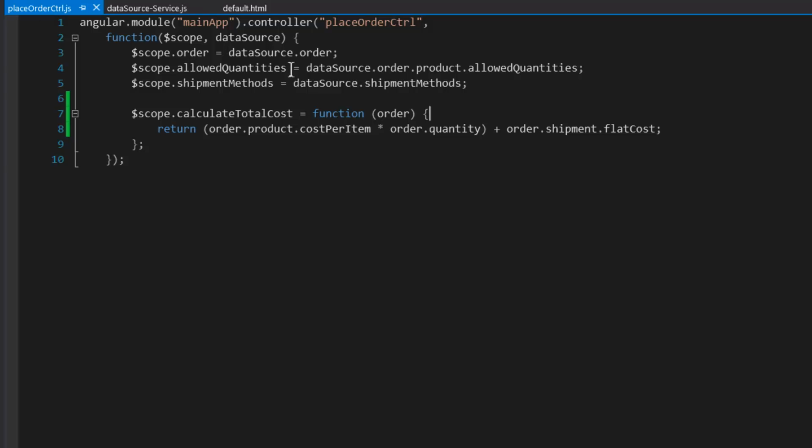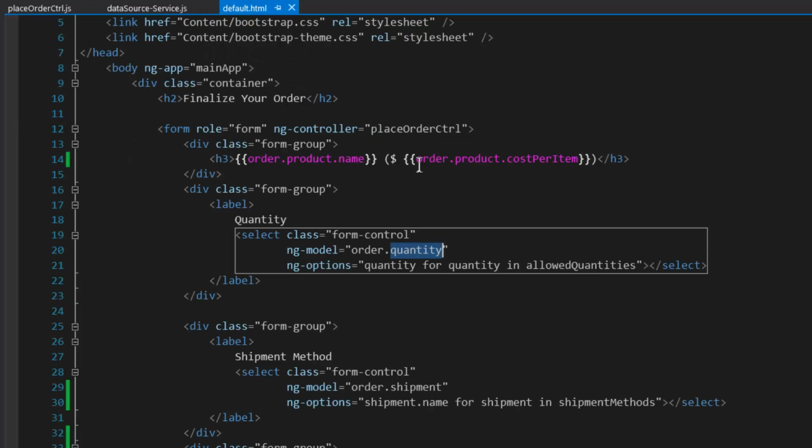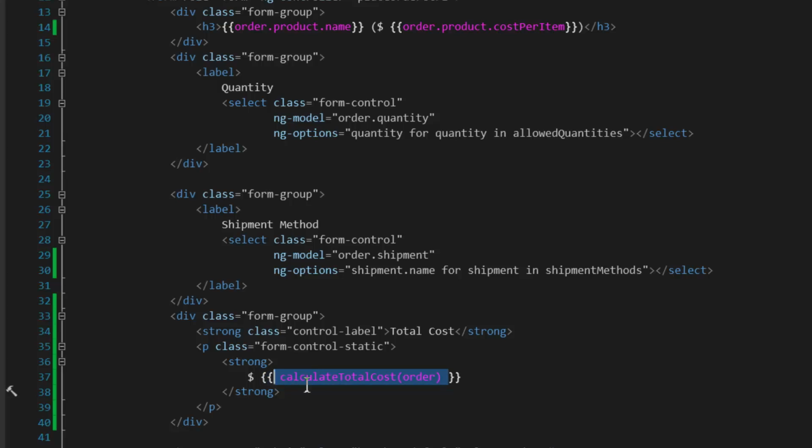This data is coming from this controller, so here we copy the order to the scope, we copy the allowed quantities, we copy the shipment methods, and we provide a function that calculates the total cost based on the cost per item, the quantity, and the shipment flat cost. What this means is that the shipment will be the same cost regardless of how many items you include in your order. And again, this is just for simplicity. This function is called down here when we ask for the total cost.